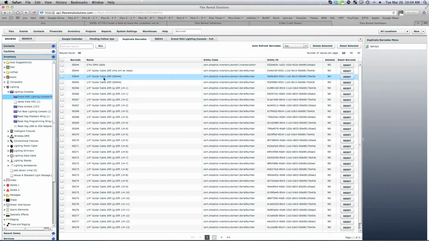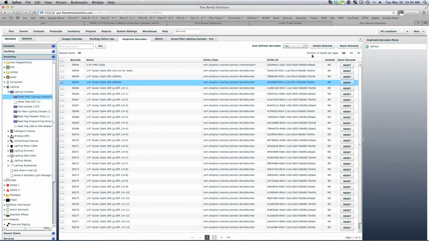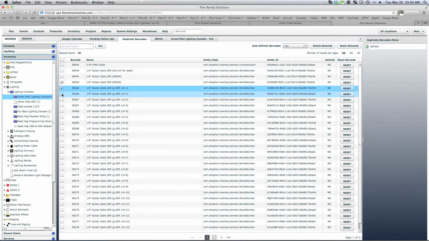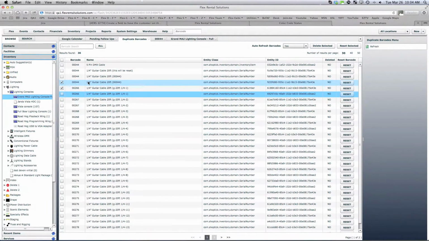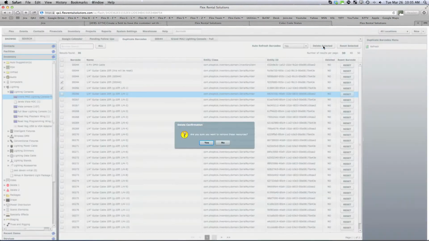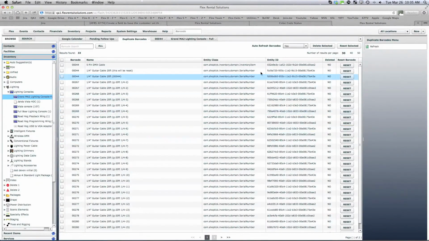If these two items were imported as duplicates, meaning they both have the same number, one of the options that you could do is select it and hit delete selected. You can select multiple items and hit delete selected also. So if we say this is a duplicate of that and that's a duplicate of that, we can select those two items and hit delete selected. With auto refresh on, it'll ask if we want to confirm that. With auto refresh on, it'll get rid of those two duplicates.